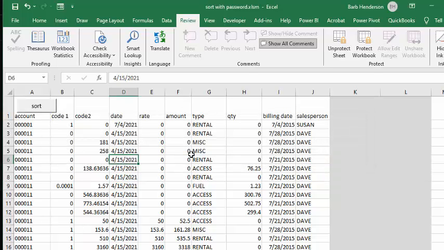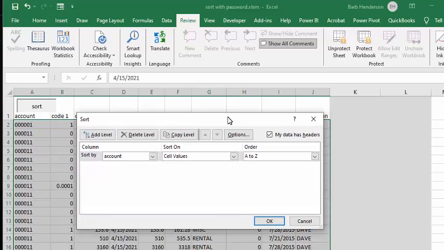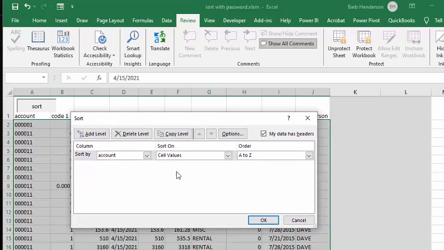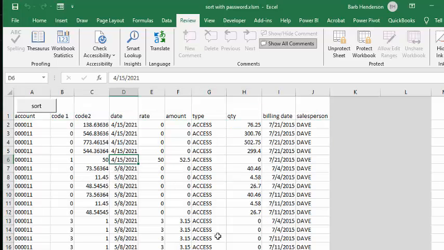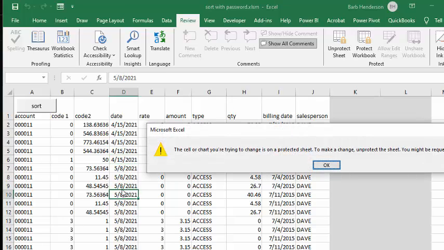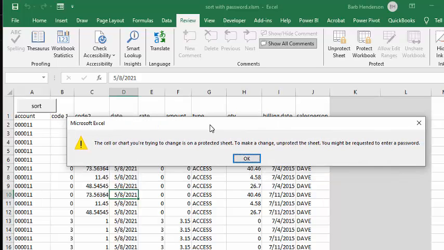Okay, but now, you would like to be able to sort them for the ease of use of this list. Right now it's sorted by account number. So let's sort by type. You click on the sort button and it displays your sort dialog box. We would like to go by type. We're going to say okay. And so now it has sorted by type. And once again, if you try to type here, it will tell you that it's password-protected.